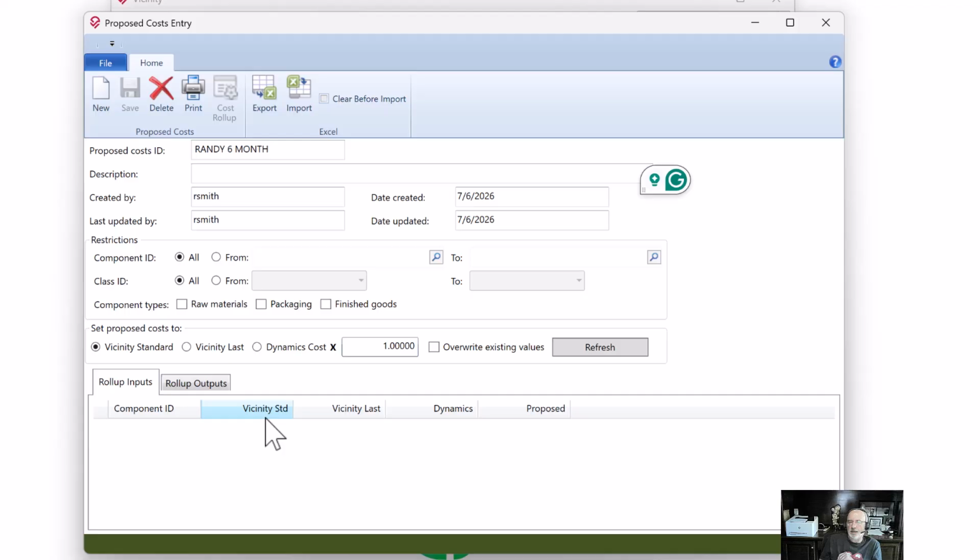The system will pick up the Vicinity standard cost, Vicinity last cost, and the dynamics, say Great Plains, Business Central, Solomon, Navision, whatever the cost is in inventory. And then this is the proposed cost that we're talking about. This is the new cost, the one that you're wanting to analyze. So there are a number of ways to get items into a proposed cost. This isn't new, but what I'm going to do is use the import function.